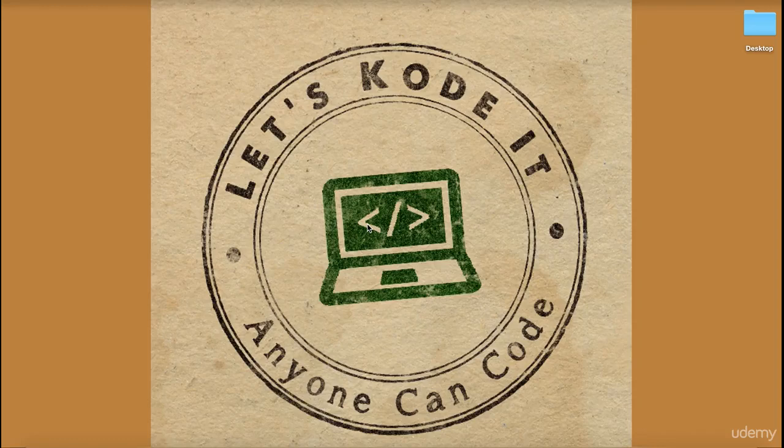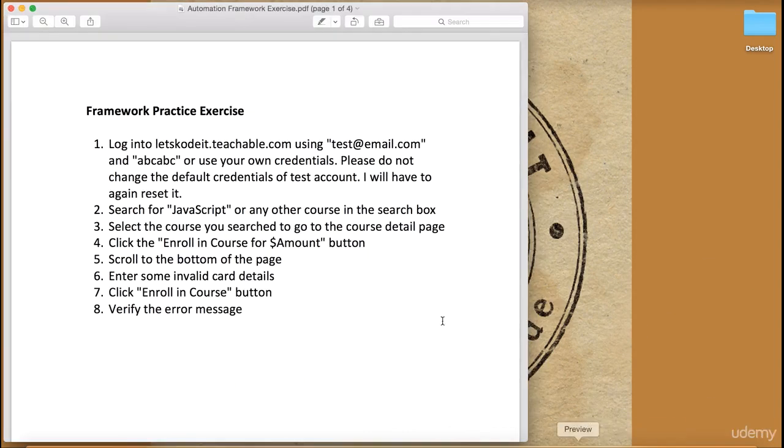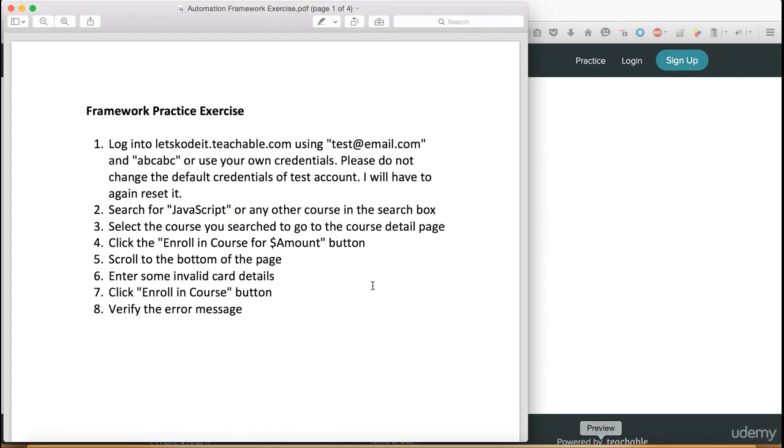So let's discuss the exercise problem statement, and I have some hints for you so then you can go over the exercise. Let's take a look. I will bring up the document and also the browser because I want to show you exactly what you need to do. The first step is you need to log into letscodeit.teachable.com using the test credentials test@email.com and abcabc.